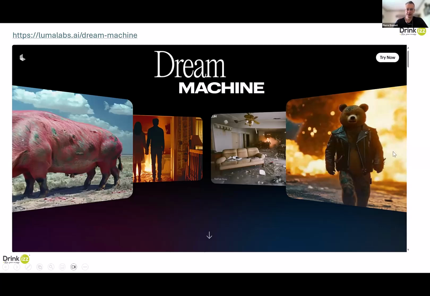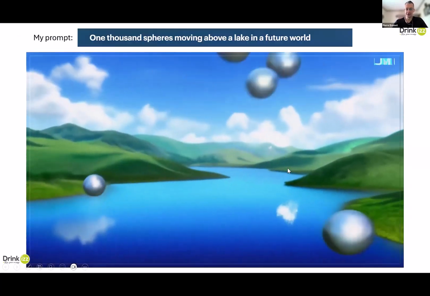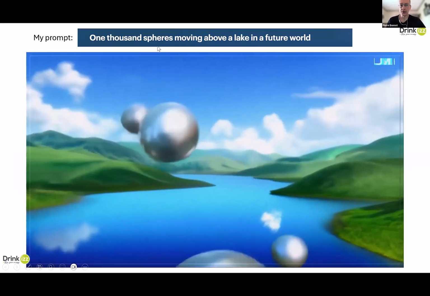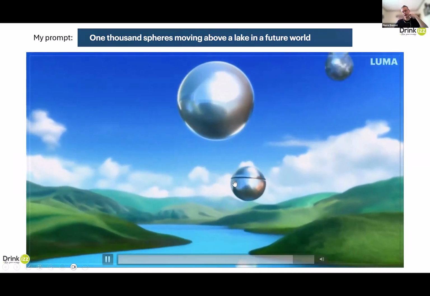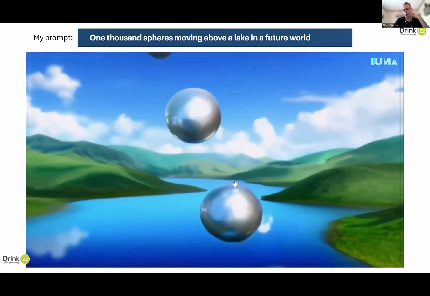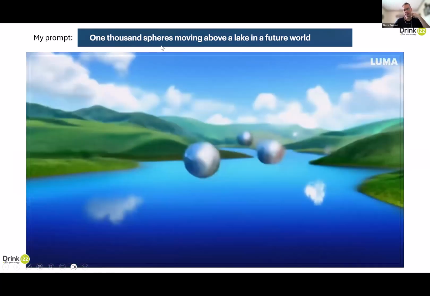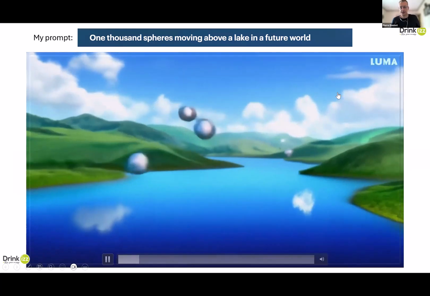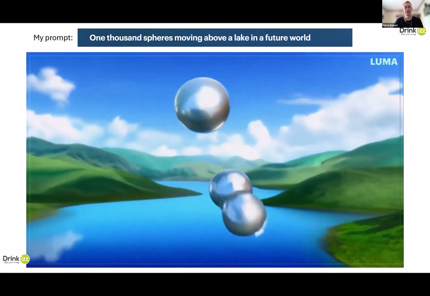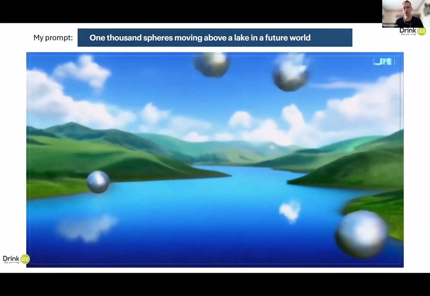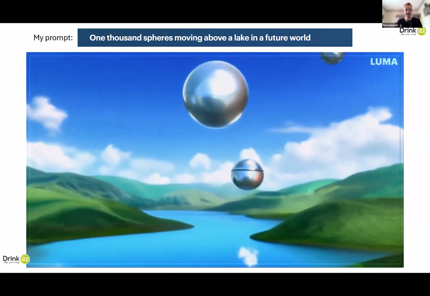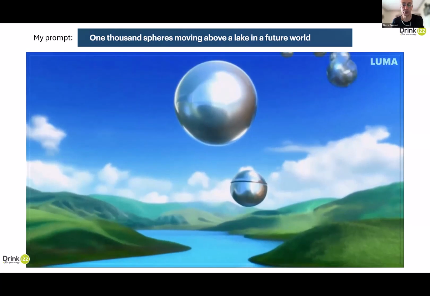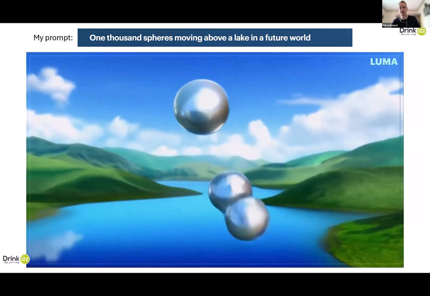So the first, okay, sorry. The first is this one. So here you have to read the prompt. So I copy pasted in the slide here the prompt, and I play the video I obtained with Luma. So my prompt was this one: 1,000 spheres moving above a lake in a future world. So this is the text, and after maybe 3 or 5 minutes maximum, I automatically get this video. So this is very fast because with Sora, to make a try, maybe you have to wait a couple of hours or even the process never ends.